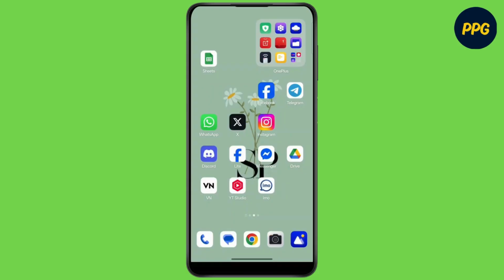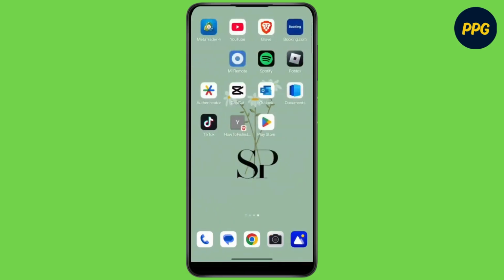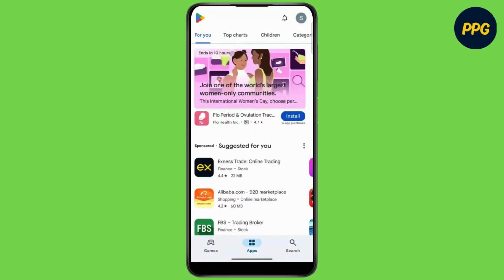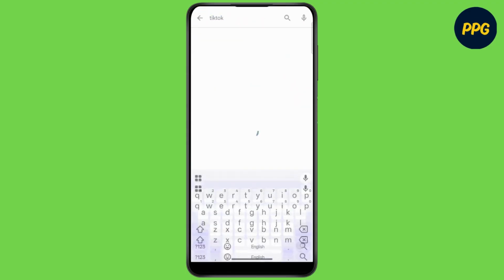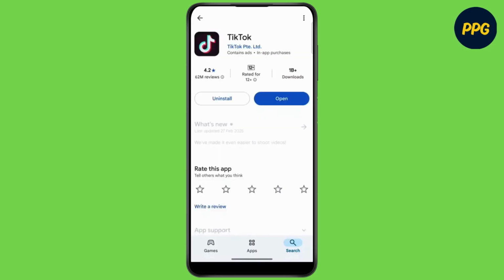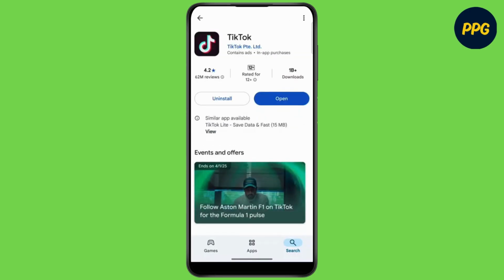Also make sure to watch this video till the end. So first of all, open up Play Store. Now tap on the search icon. Now tap on the search bar and type TikTok. Now click on search. Now tap on TikTok and make sure to update to the latest version.